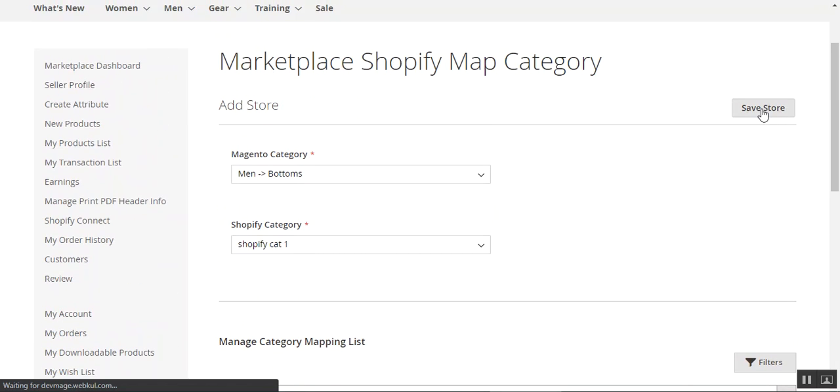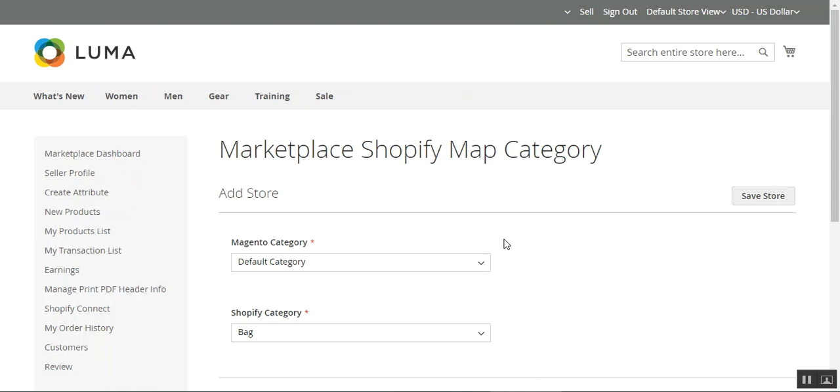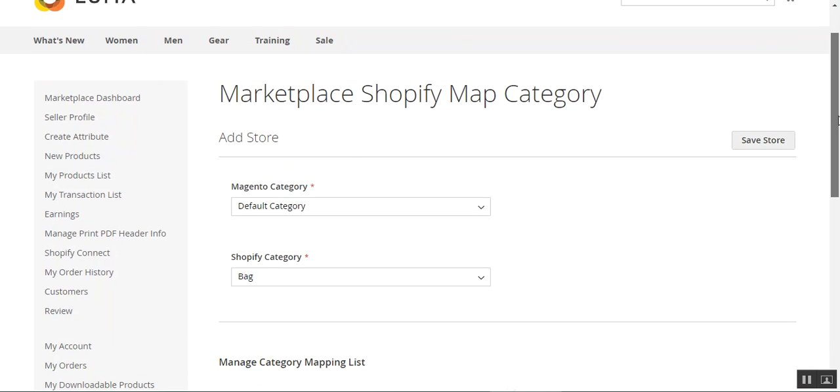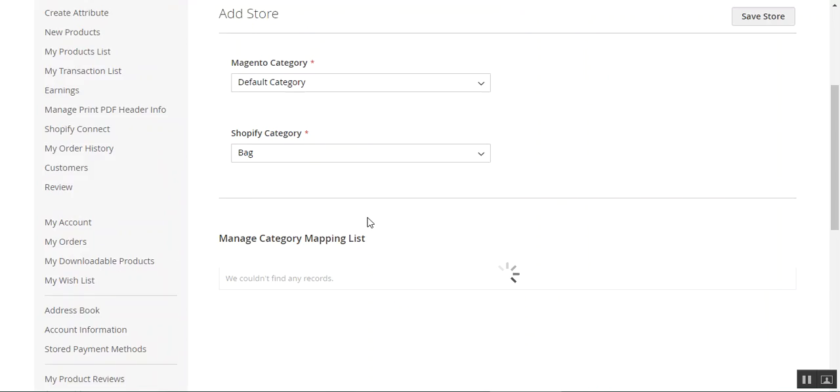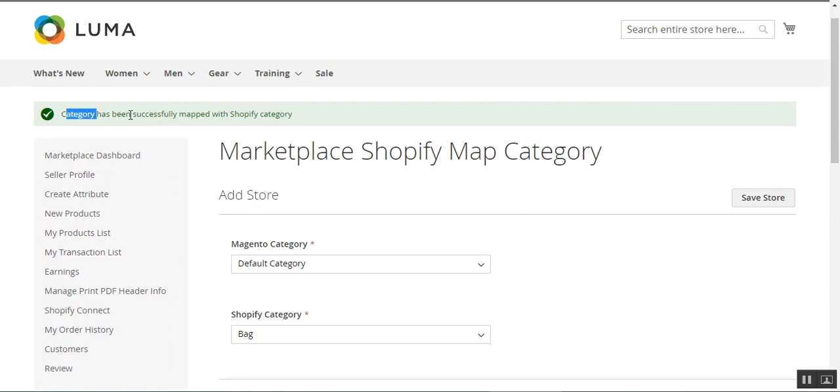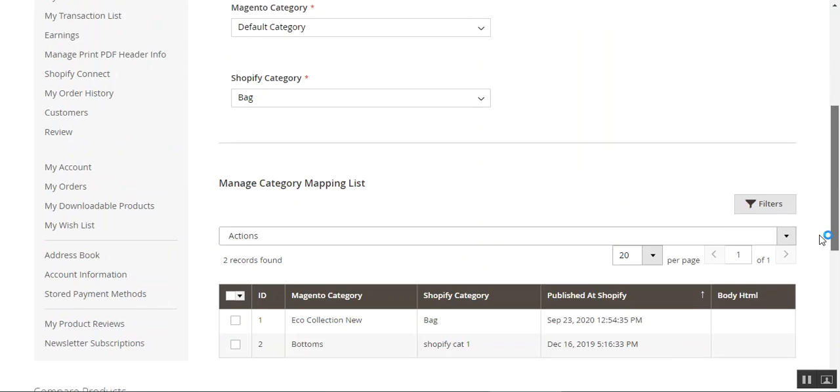So for example, if I tap here on the save store button, you'll be seeing that that particular category mapping would be now listed here under this section. So here you can see the success message as well, that your Magento 1 category is synchronized with the Shopify category there. So that's how we can map the categories there.